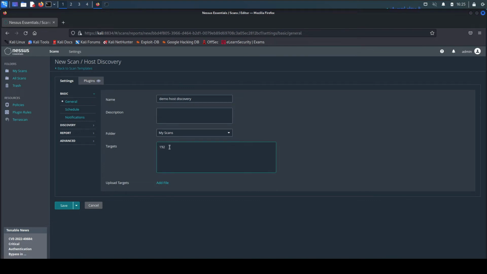Here we'll enter the target address. So I'm going to enter my network of 192.168.1.0/24. So that'll basically scan my entire network. And I'm going to show you there's actually a feature here to add a file. So if you have exported a list of targets, you know, IP addresses that you'd like to scan, you could also add that file here as well instead of manually inputting the IP addresses.